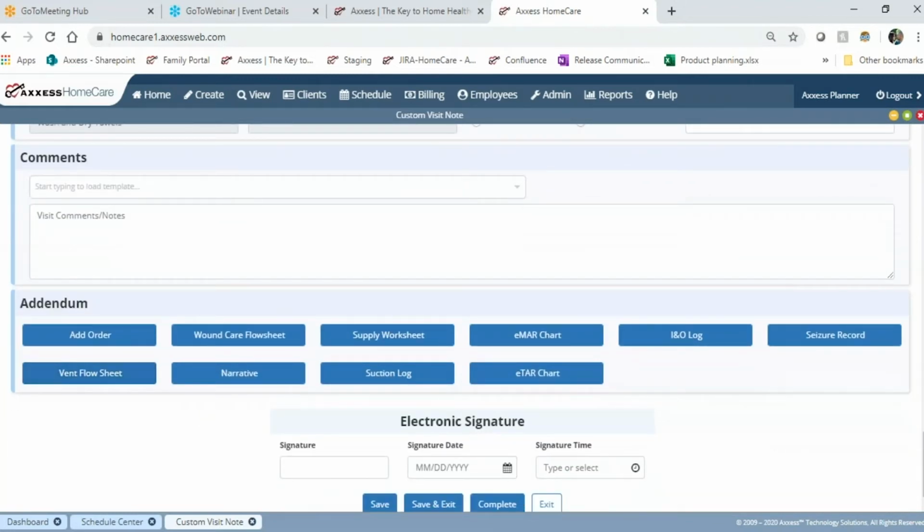And then we do have a variety of addendums that you're able to attach to the custom care notes. The majority of these addendums are more for our medical patients, but we do have a supply worksheet, so that might be a good option for some of our non-medical patients, but a lot of these are more designed for our medical patients. So that is the web-only side of things.